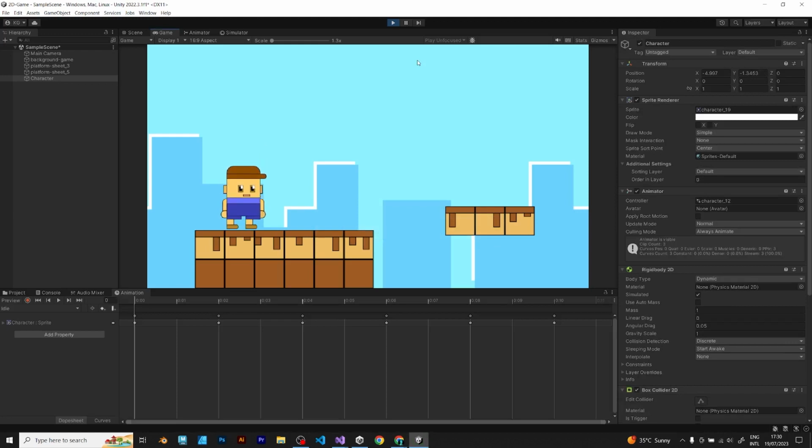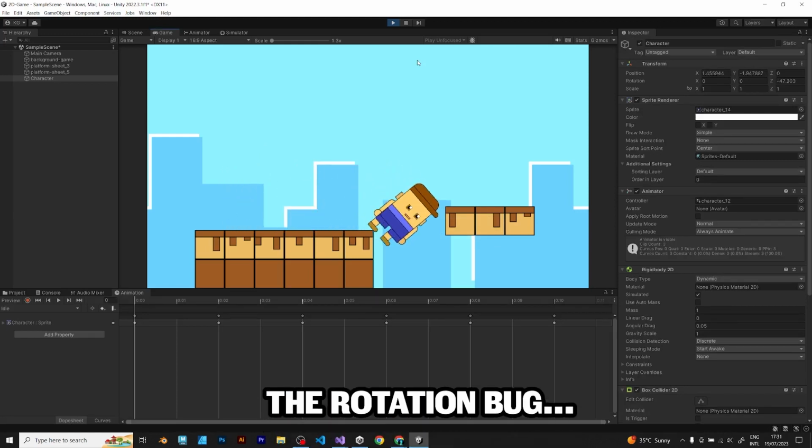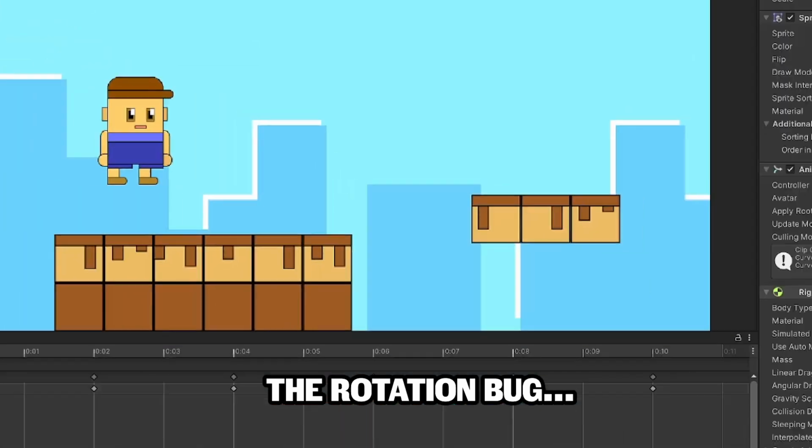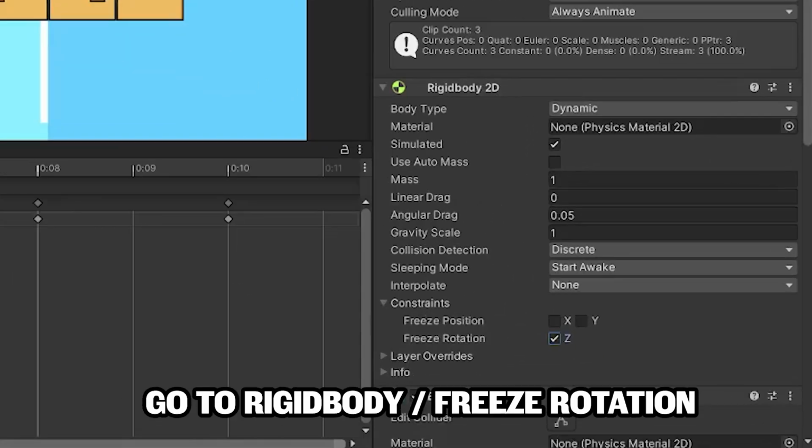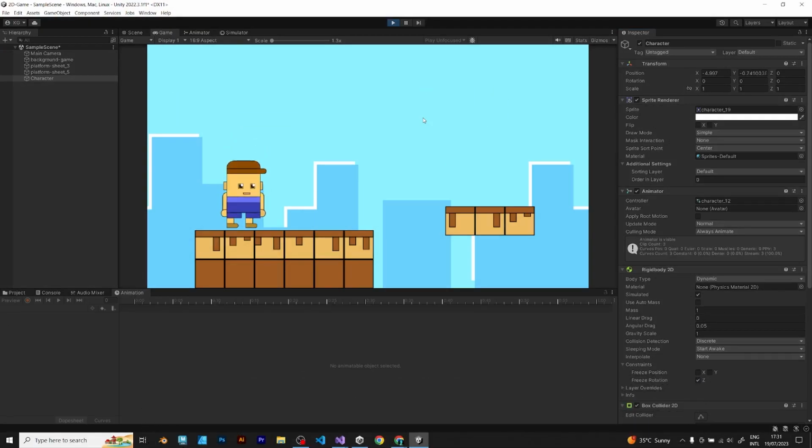As you can see, the movement is good, but the rotation has to be frozen. Now the player moves better, and it does not rotate like the previous way.